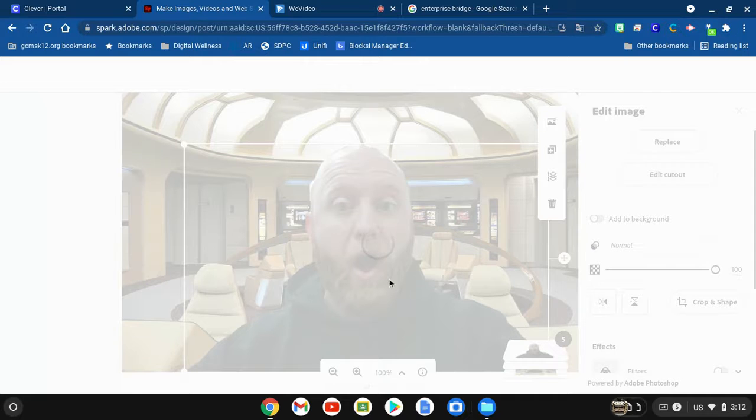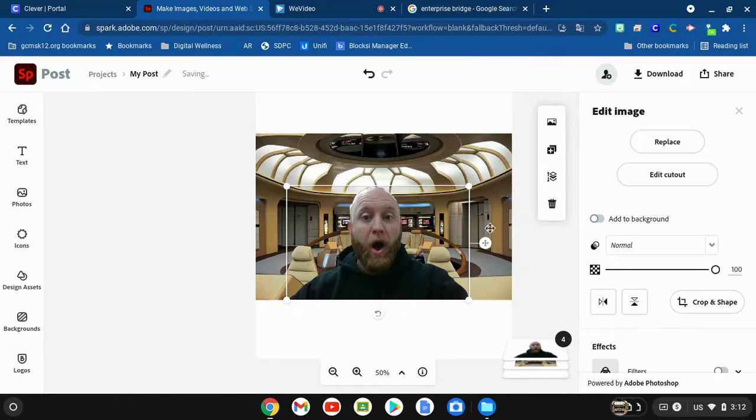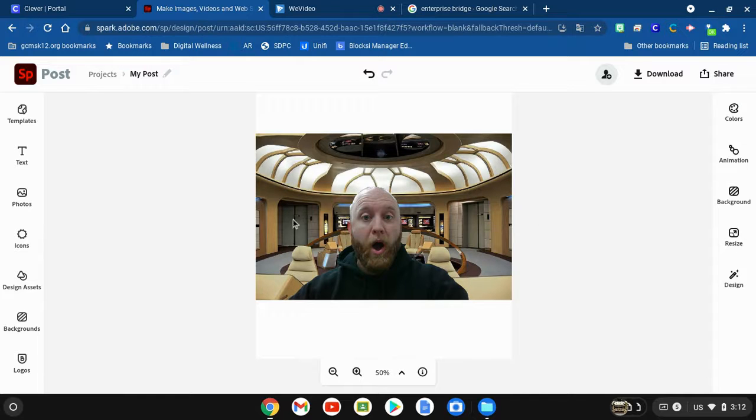And that is all there is to it. So as I zoom back out a little bit more here, you can see there I am right there on the bridge. The two pictures are blended together nicely.